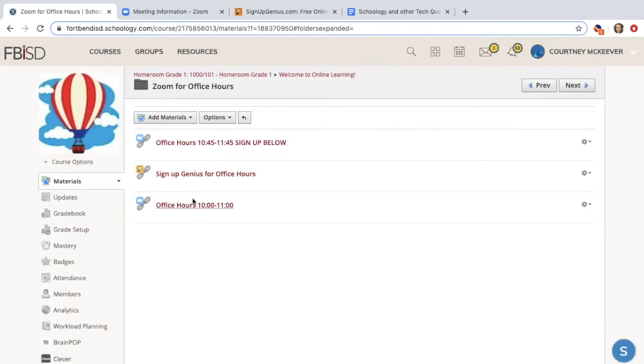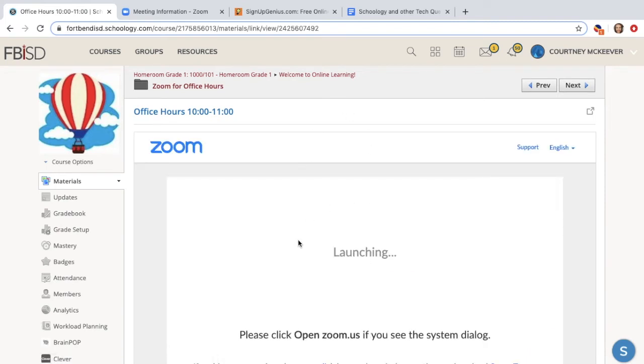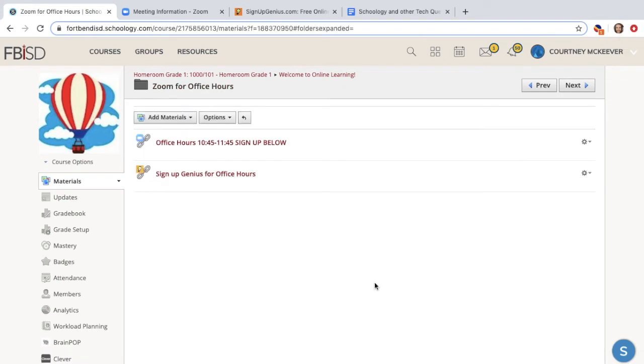Now it shows up right here, and when parents or students go into your Schoology page and they click on this office hours, it's going to bring them straight to Zoom, and it's going to try to prompt them to ask them to run Zoom and launch it here. And that's how they'll be able to Zoom with you. Okay, so that's how you add in your Zoom link for reoccurring Zoom office hours. So anytime students log in, they can always click on this during your office hours.